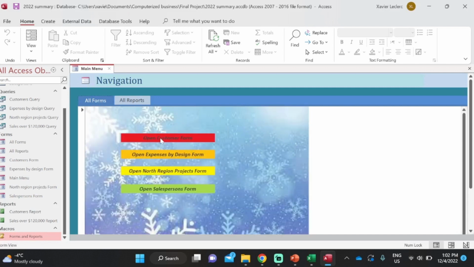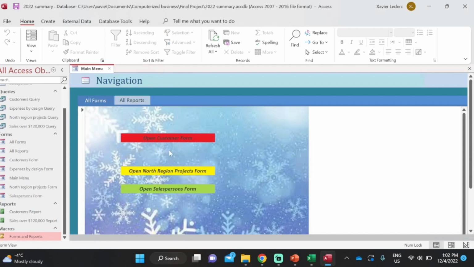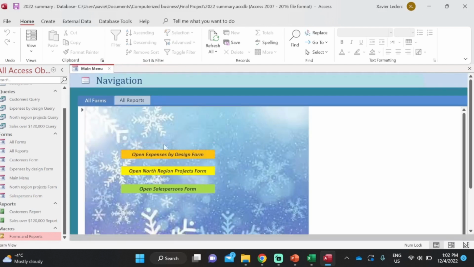If we click here on Open Customer Form, it opens automatically. We can navigate the different fields. As we can see, there are 125 records. All of those forms work. So we have some different forms. The customer form, which contains all the customer information.